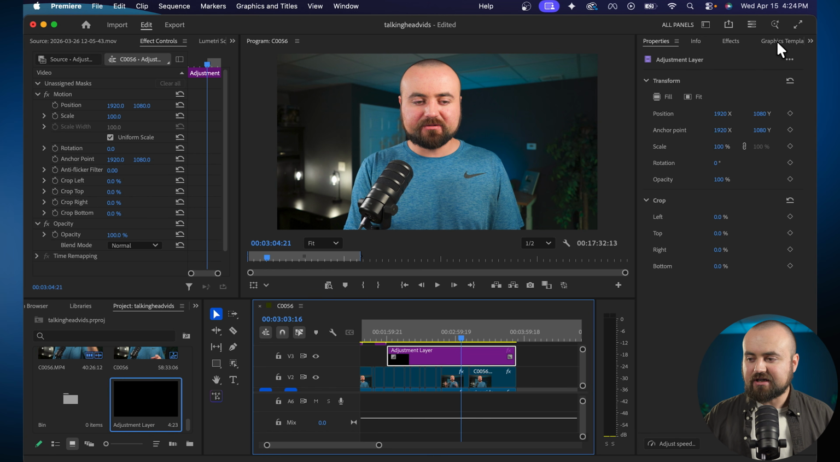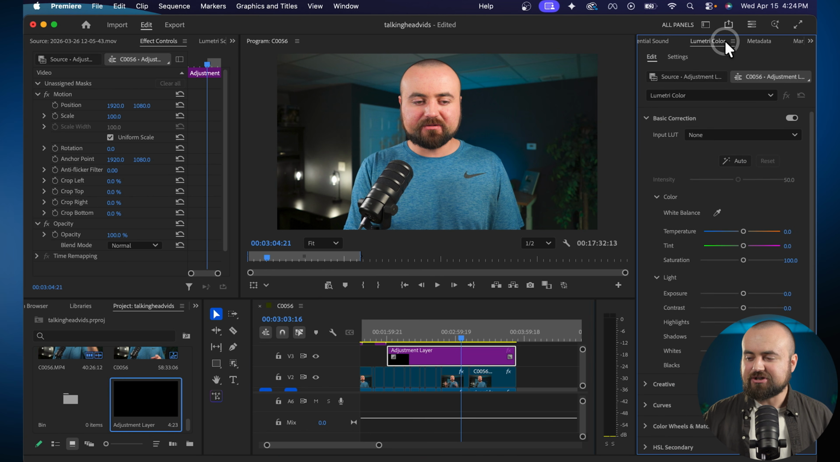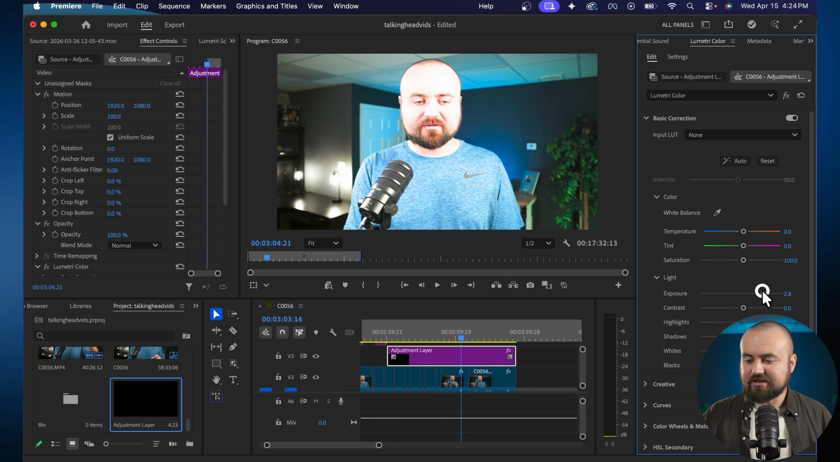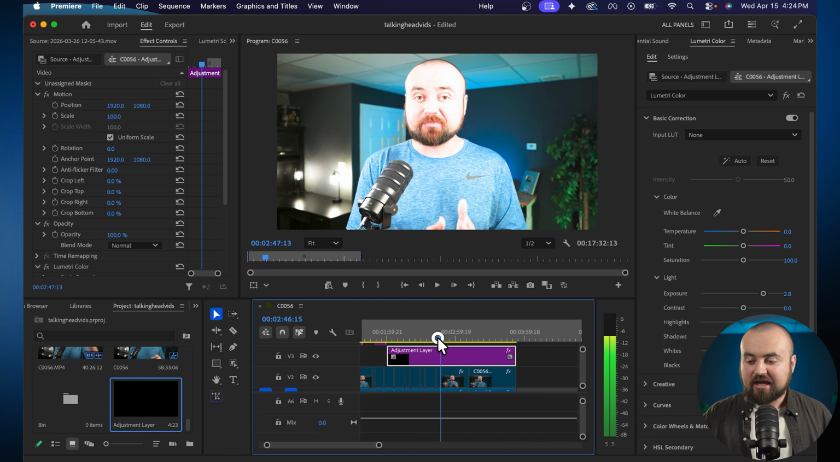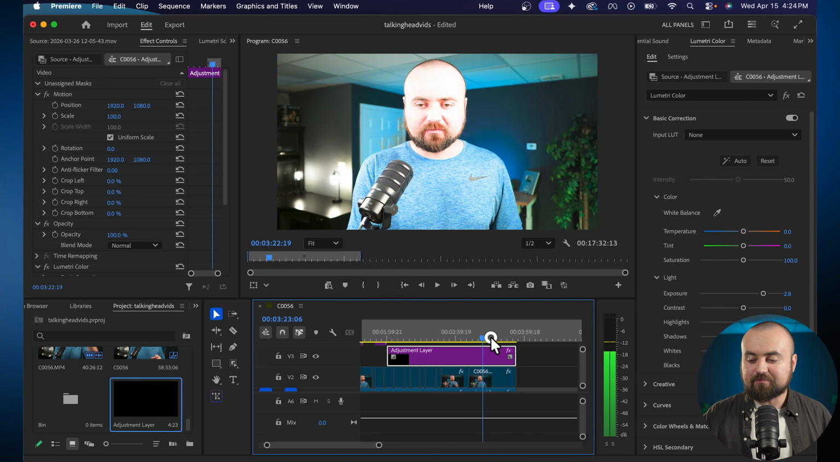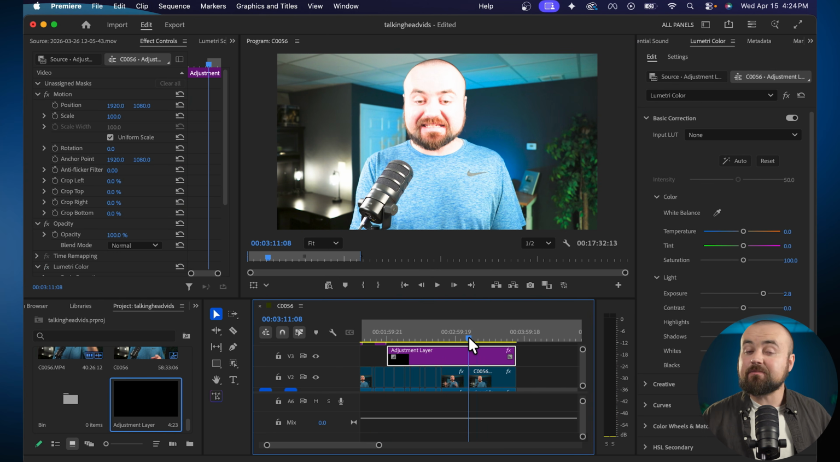So with this selected, I can go over to Lumetri color and turn up the brightness. And because the brightness is attached to the adjustment layer, it affects all the clips underneath the adjustment layer. So this can be a really great way to color grade across a bunch of clips without having to click on each individual clip.